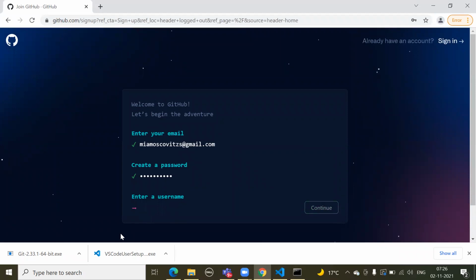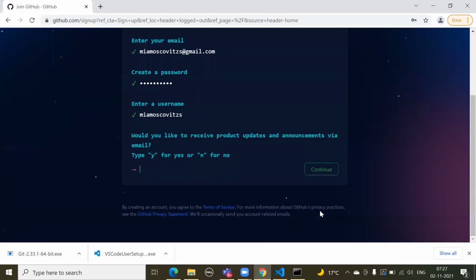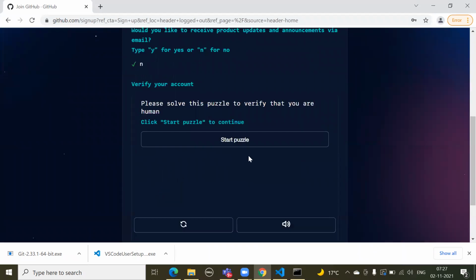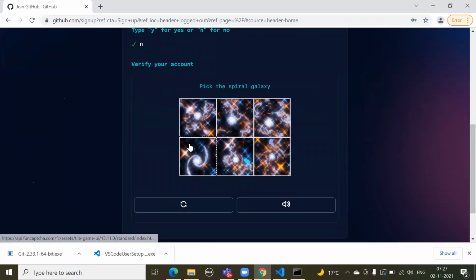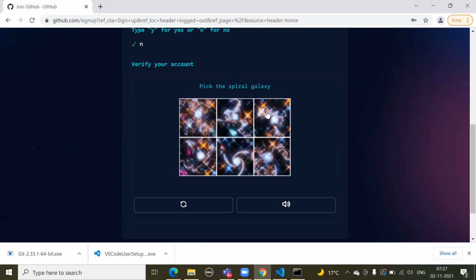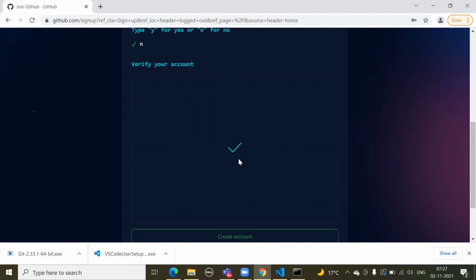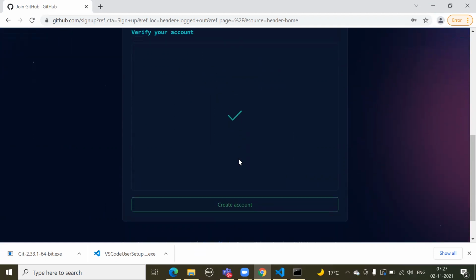And the username. So I am going to use the same thing as my username. You can choose whatever you want. Would you like to receive product updates? No. Please solve this puzzle to verify that you're a human. Okay, start puzzle. Pick the spiral galaxy. So this is a very common image that they keep on asking. It could be the same for you. And yes, verify your account.